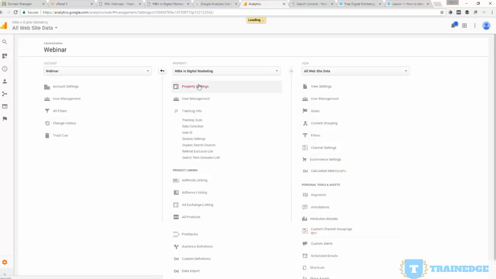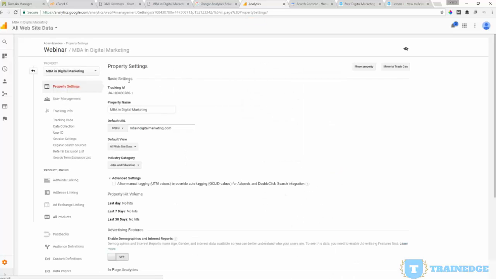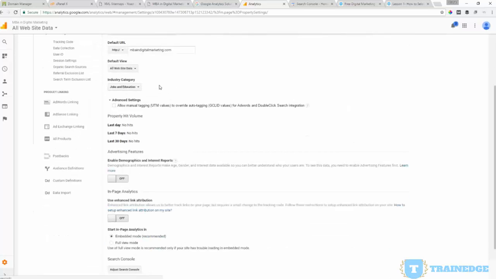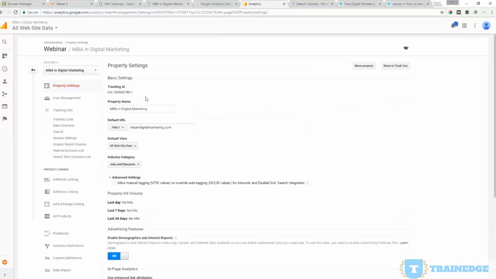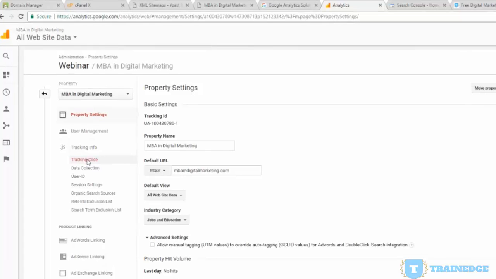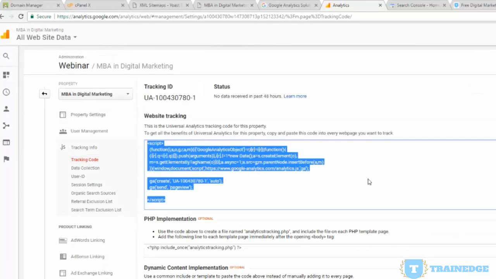If I go in property settings, then you can see the tracking ID and URL and the industry and other things that we set. In property settings, I want to turn on demographics and interest reports. When you turn this on, you'll start seeing demographic information about your audience like age, gender, etc. And now if I go to tracking code, I can copy it and paste it on my site.